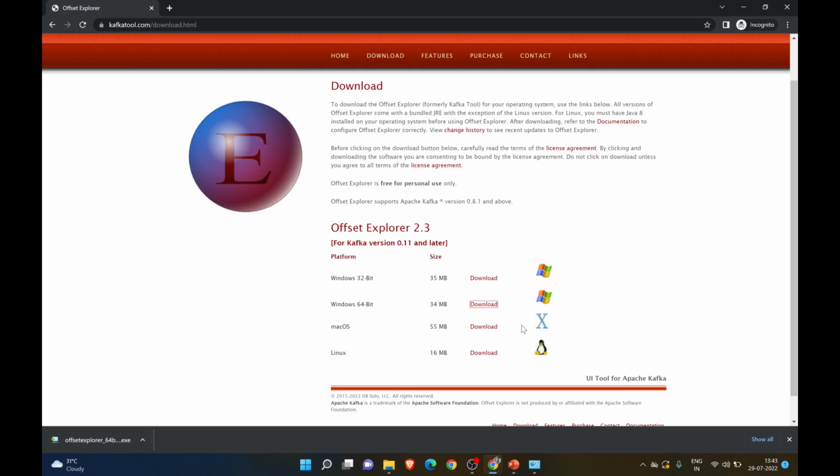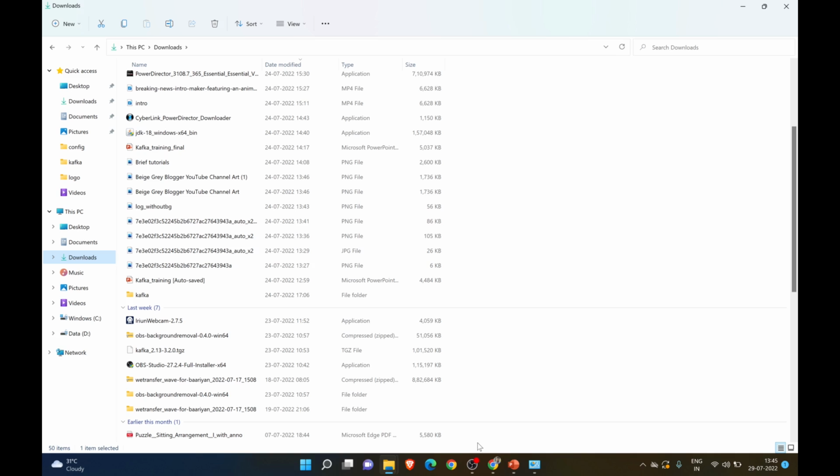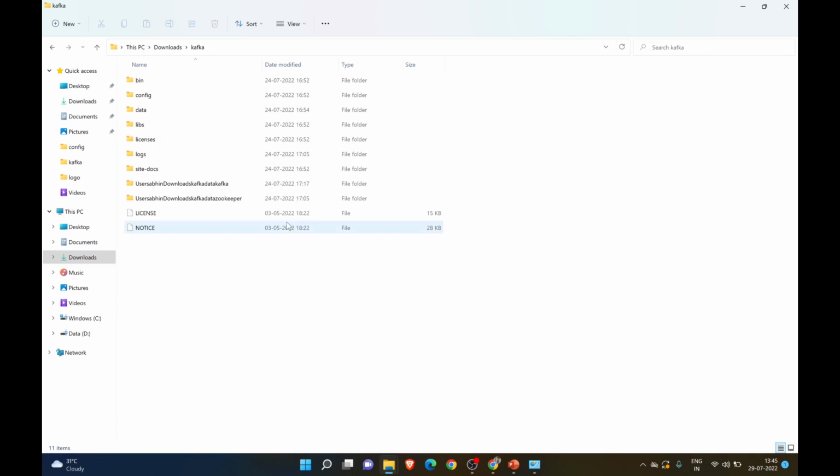So now the tool is installed. Now we'll see whether it recognizes whatever broker or Zookeeper we are creating. Now I need to visualize my Kafka clusters, so to do that, first I need to start my cluster.